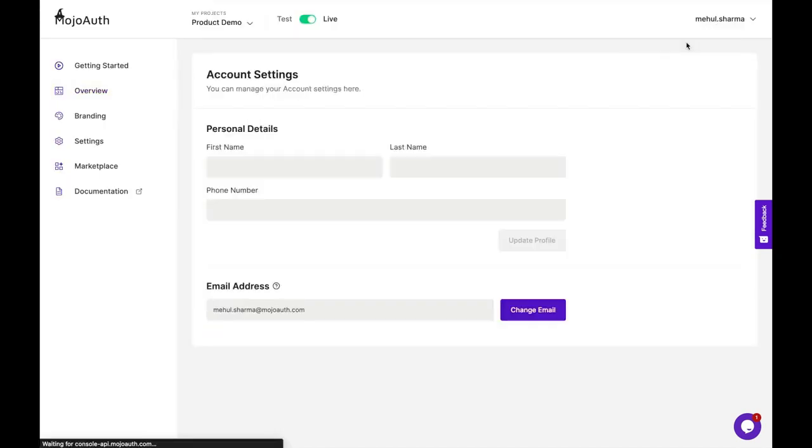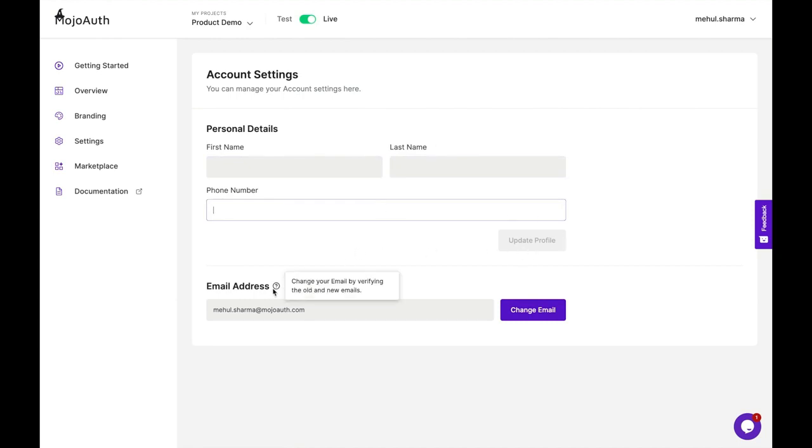On the right side we have the account section. Here we have the personal details. You can enter your first name, last name and phone number and click on update profile. Your profile would be updated. Next thing we have is the change email address option. Here you can change your primary email to any other email. Note that you have to verify both of your emails before changing.